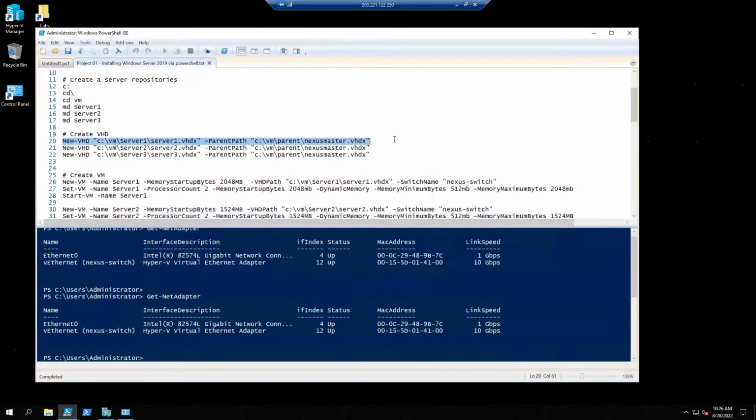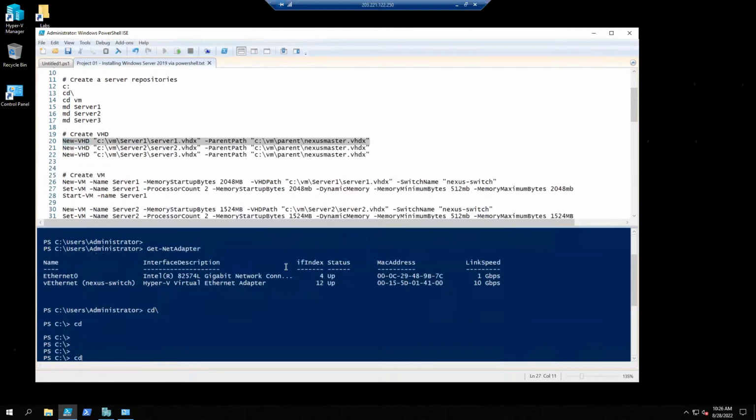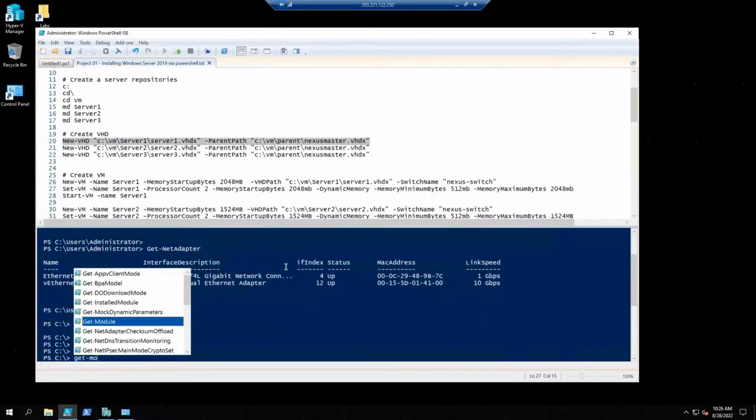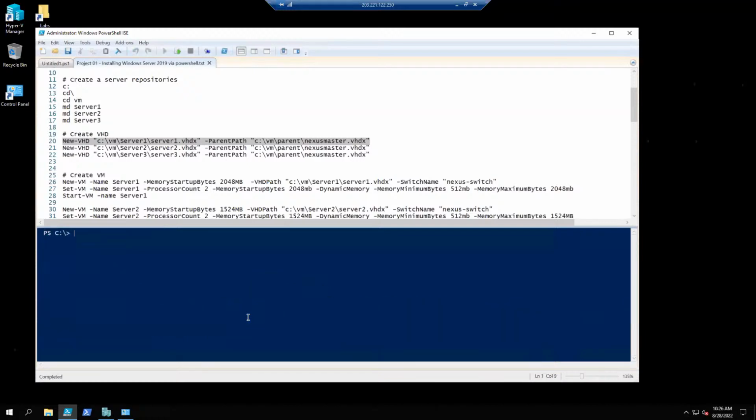Next, we have to create a hard drive. Remember a while ago, New-VHD was not working because the module was not installed. Now let's verify if the module is installed. Install the PowerShell module for Hyper-V. You don't have to take notes at the moment, it's up to you. This is recorded, and we have more than 10 recorded sessions on a similar topic.